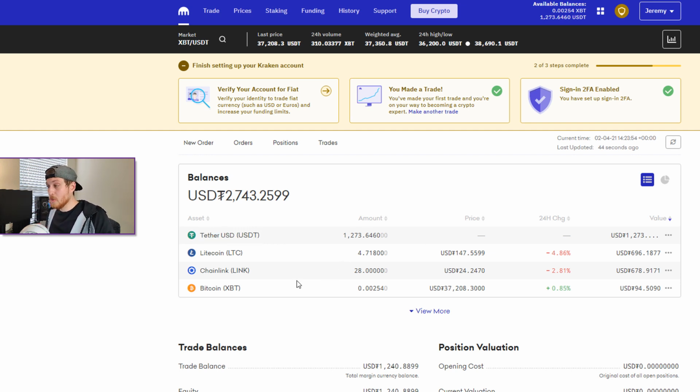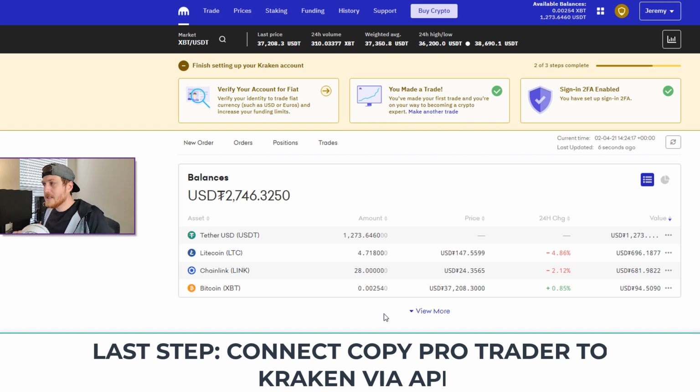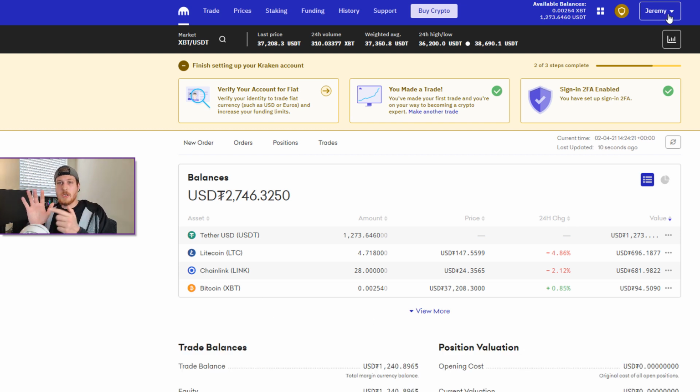So as you can see, I have 28 Chainlink right here, valued at $673. And then I have Litecoin right here, valued at $684. So as you can see, my account has a bunch of different coins. I didn't go ahead and do this. That was the pro trader going in here and trading for me. So the last step we need to do is connect our Kraken account, which is our trading account, to Copy Pro Trader. And once we do that, it's hands-free.